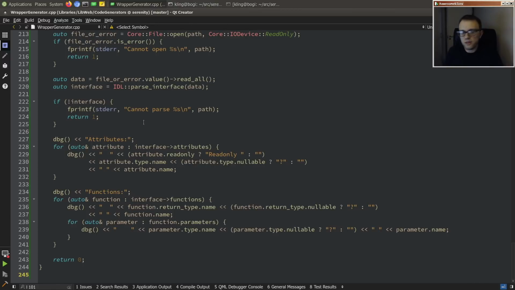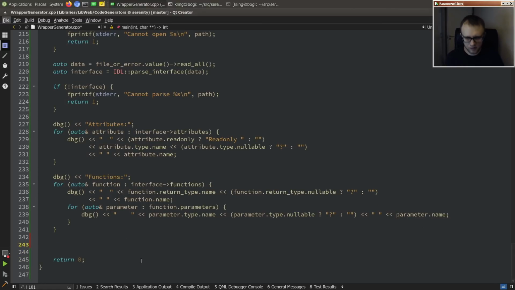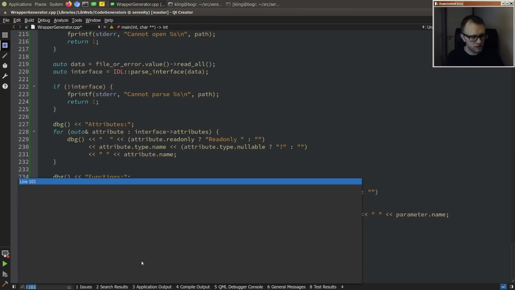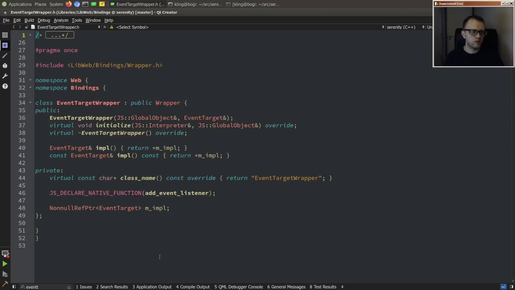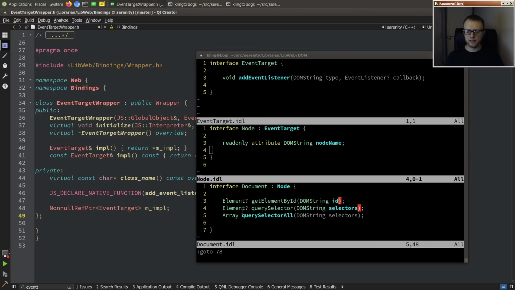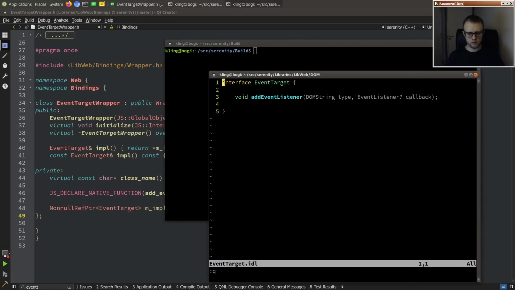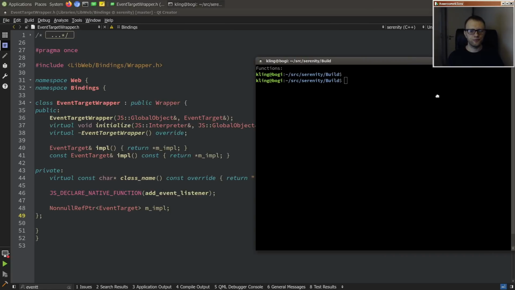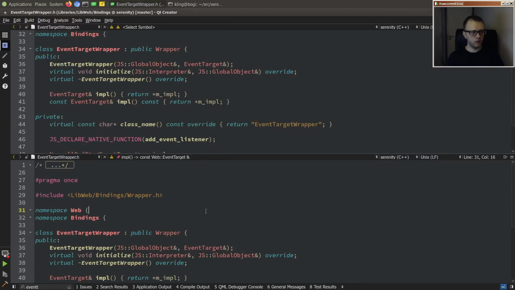Now let's actually do something interesting with this thing that we have constructed ourselves. So what we want to do is build, let's start with a header file. Say that we're doing event target wrapper. We want to construct this header file right here from the input that we just got. So let's just start it and see what happens. We'll get rid of this editor, and maybe actually let's leave this open here.